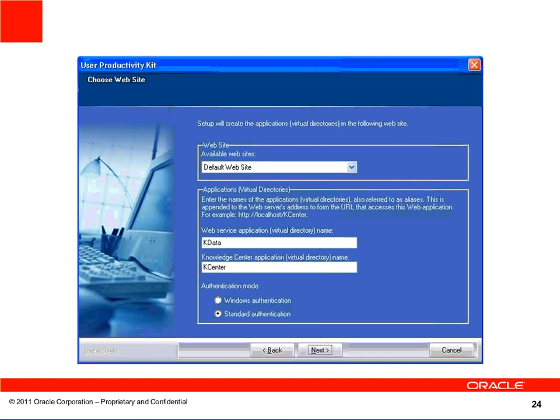Okay. The installer is going to create two virtual directories here. One is for the publish data and another is for the knowledge center. The publish data directory will hold the necessary tools to connect between the UPK client developer and the knowledge center. It is kind of a connection between the developer tool and the knowledge center. And the knowledge center application virtual directory will hold the knowledge center applications. And it also has the authentication, Windows authentication and standard authentication. You can use either of them.